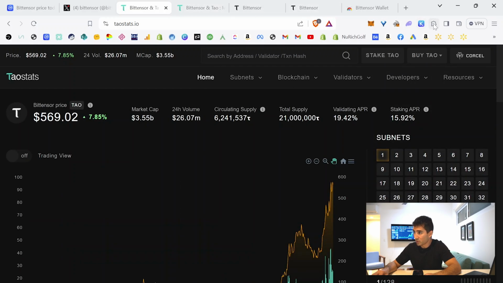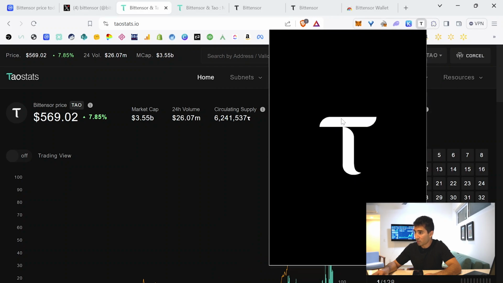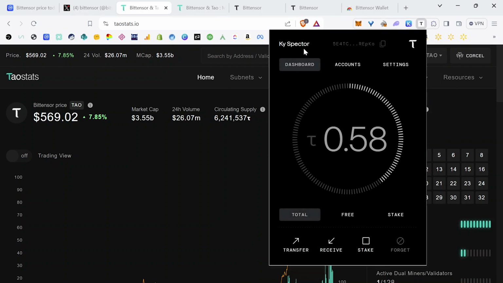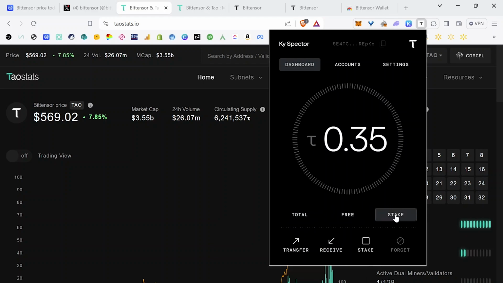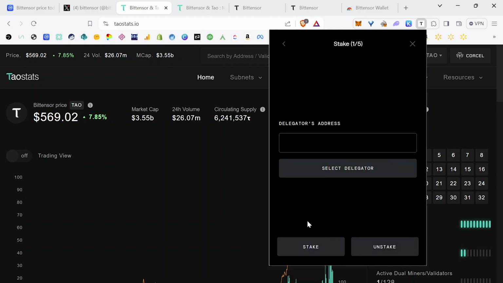All right, so we're gonna jump over to the wallet that I actually use for Bittensor, not the one in the Chrome browser. And you can see that I already have my TAO tokens here. And here it shows you the total that I have. And then you can see which ones I have free and then which ones I have staked. So let's head over here to the stake where we're gonna stake the remainder of our tokens.